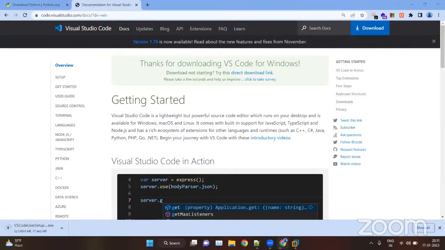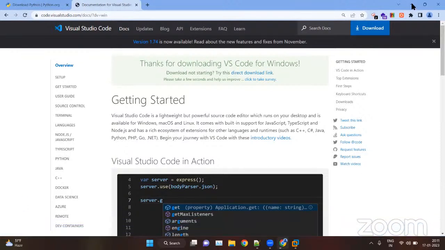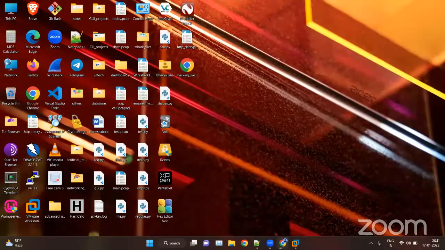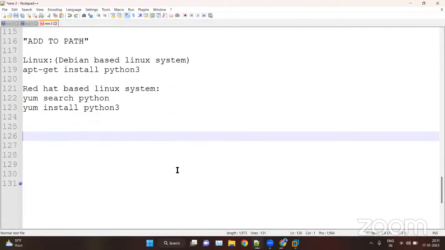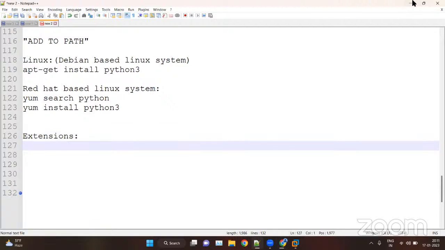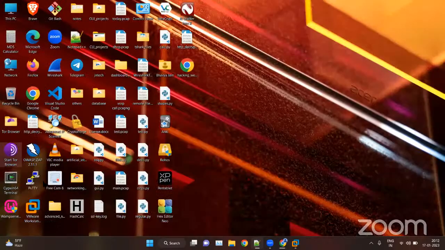So this will install your VS Code. Now, after installing, the installation process is straightforward. Just click on next, install. With VS Code, we have to install some extensions that are most important. Extensions give support to your programming, to your coding. So open your VS Code.